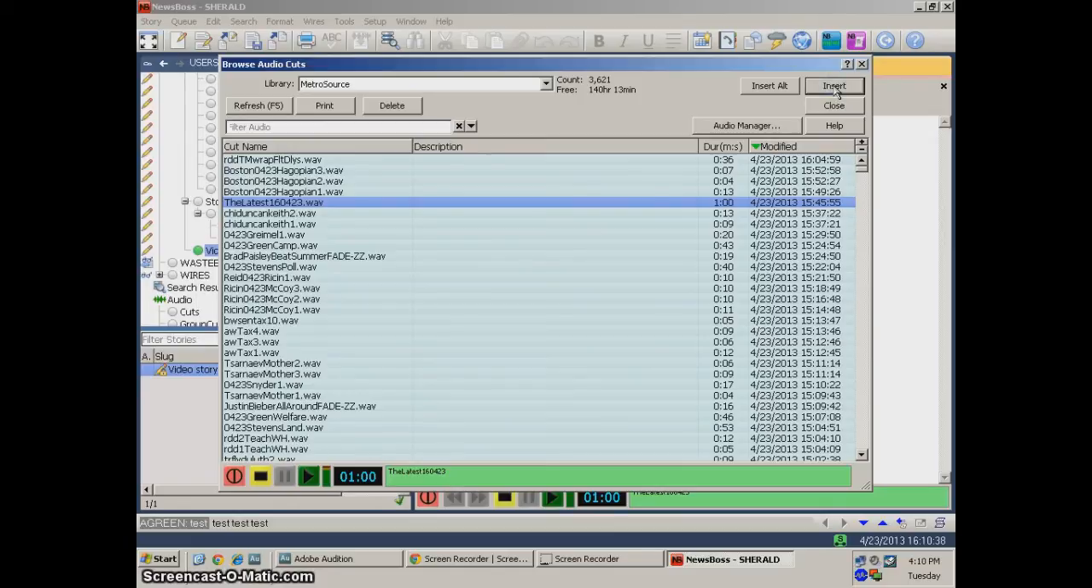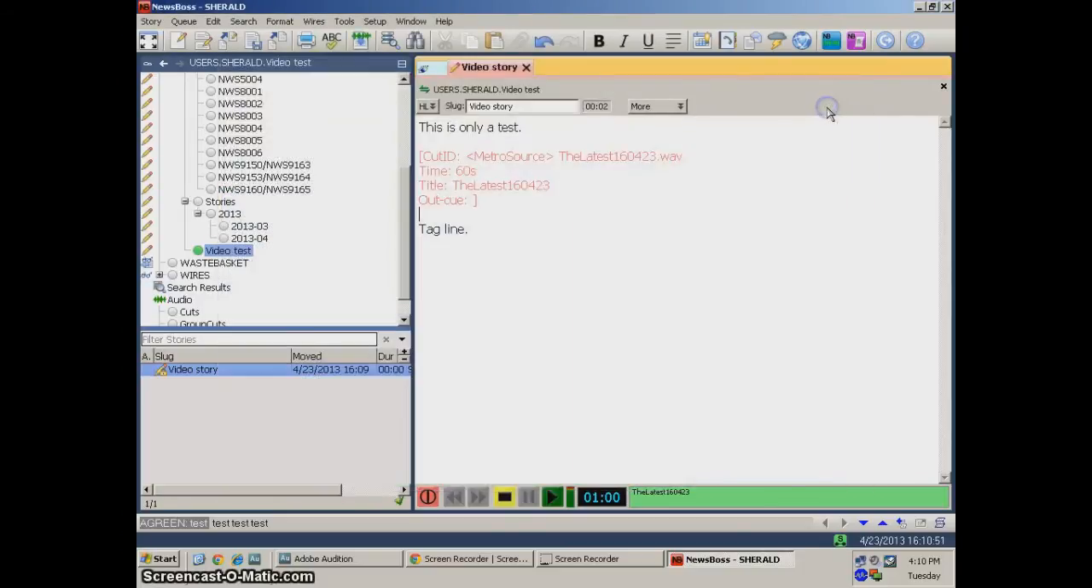Now notice the window doesn't close. We clicked Insert, and the audio cut is there if we look, but in case you wanted to add more, you can. Most cases you're not going to. So simply click Close. And there you are. There's the audio cut right there, sandwiched in between the two lines of copy.